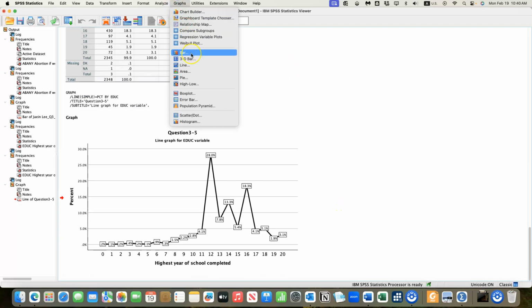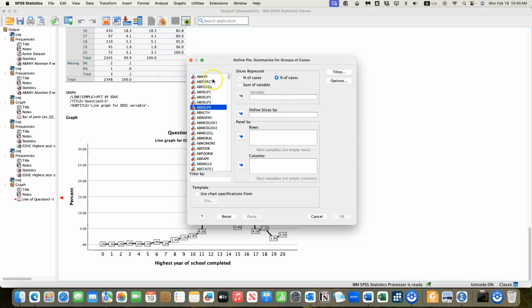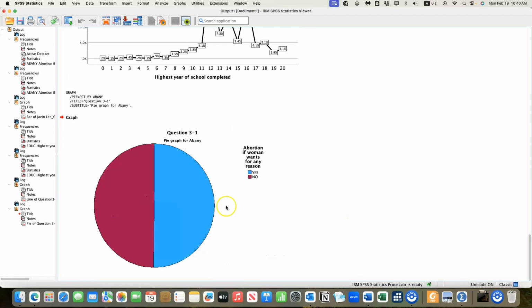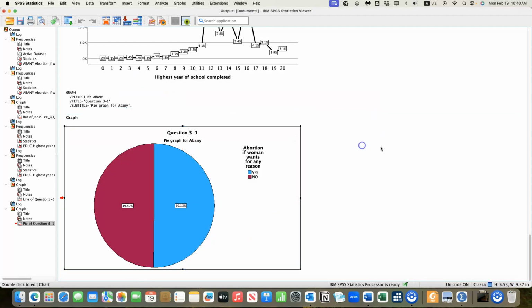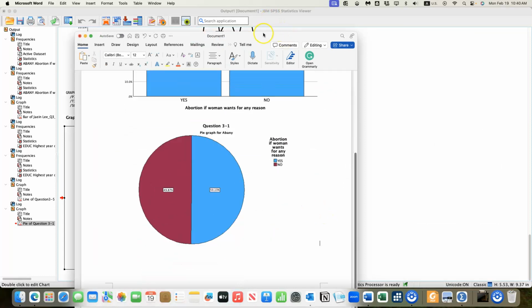Again, the bar graph is one option, but you can use the pie chart for the categorical variable. So we use the A Benny variable, and the title you can make it blah blah blah. So question 3 H1, and the subtitle is the pie graph for A Benny variable, and then okay, and double click, right? Double click and add the label, and okay, and maybe copy as image and paste it. Okay, that is very easy.